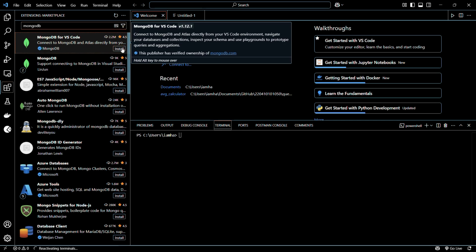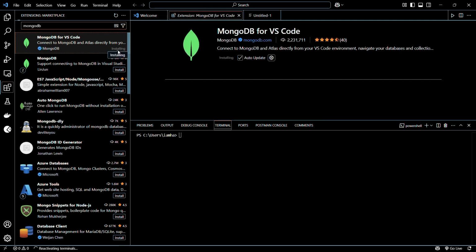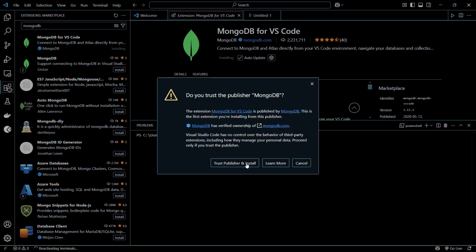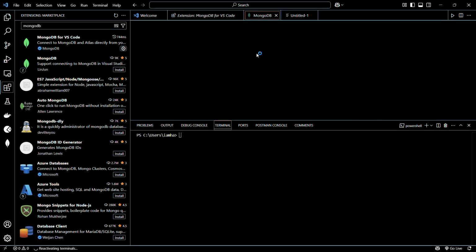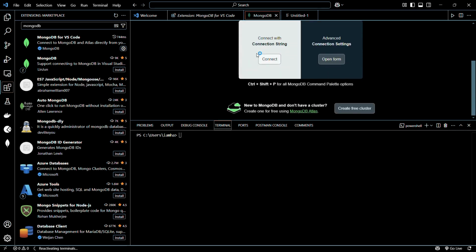In order to install this, simply click on the install button, and you need to click on the trust publisher and install button in here in order to proceed. Once you have done that, here you can see that it is currently installing, and now it has been successfully installed and opened as well.